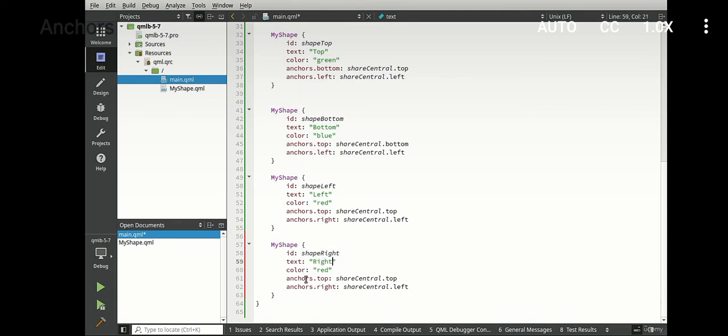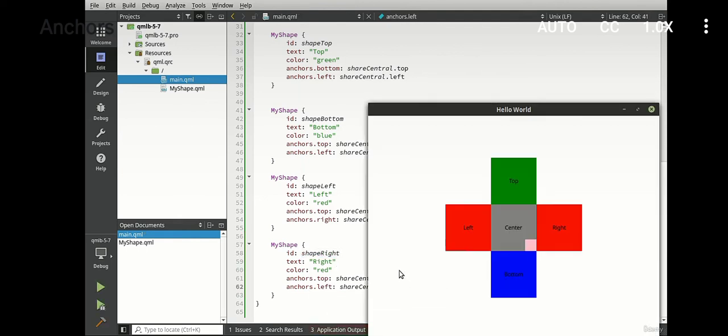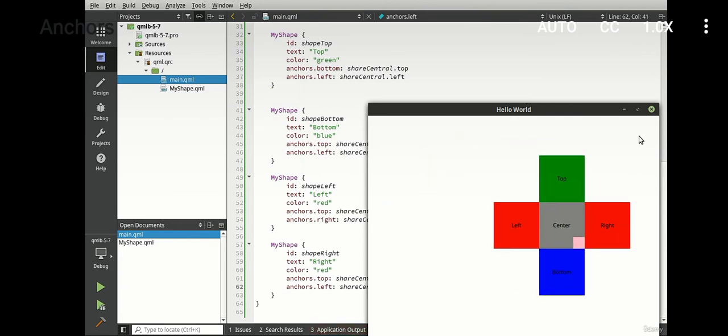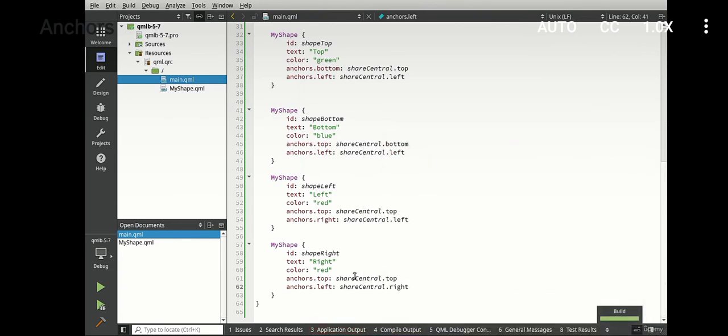All right, so now we want, last but not least, top to top, and we want to flip these around. We want the left side of this shape glued to the right side of the central shape. Save and run, and voila. We can probably change colors on that just so it's a little more distinctive here.